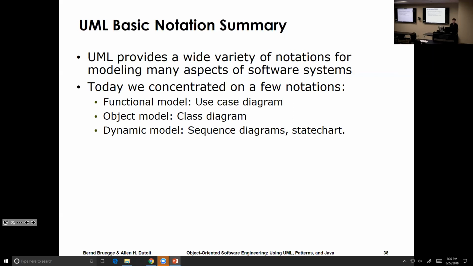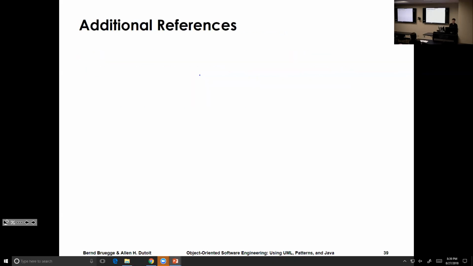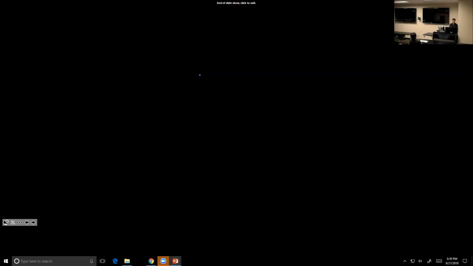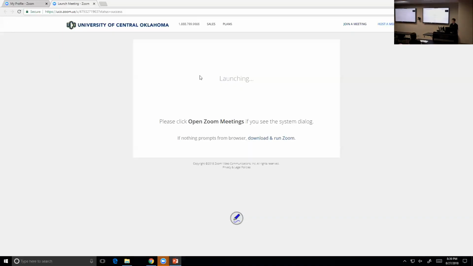So in summary, we use the function model, object model, and dynamic model to construct the system model. And UML provides the notations for modeling many aspects of the system. Okay, so that's all I have. Do you have any questions? Don't worry, but you still need to read the proper slides.